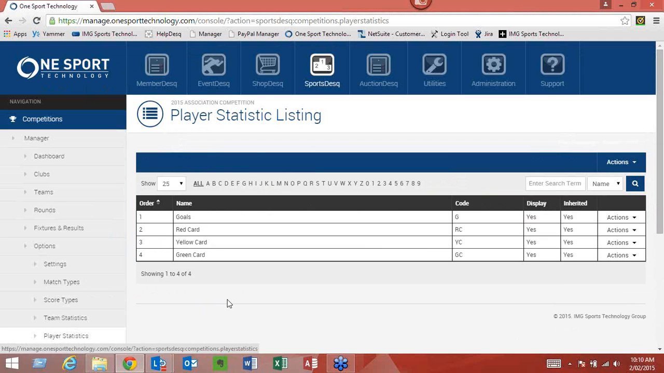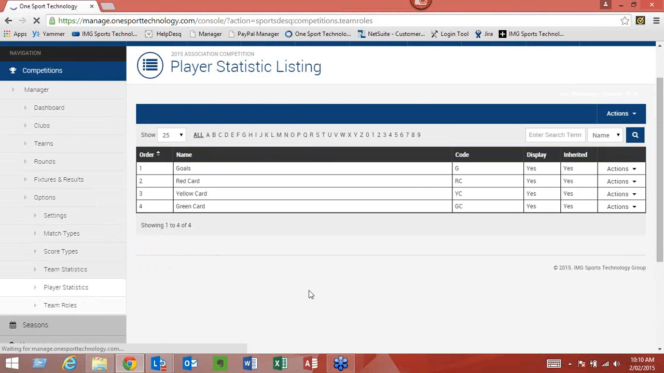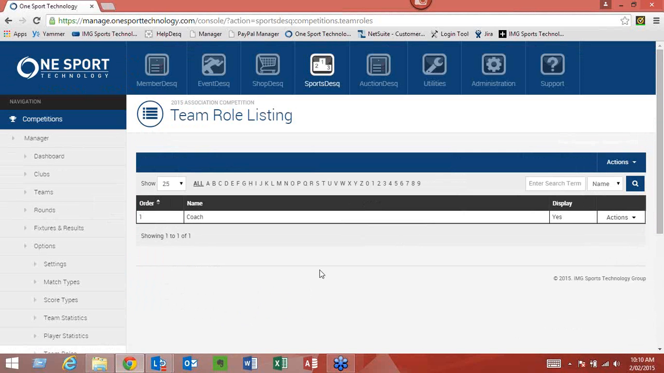Player statistics. Team roles. So this is what I was talking about earlier. Do you require people to submit team roles? If you do, we have coach already set up. You can add more here if you wish.